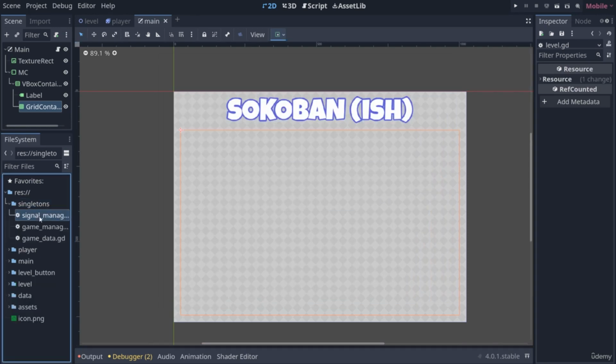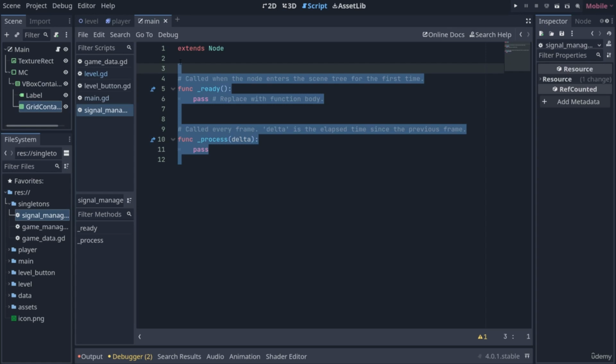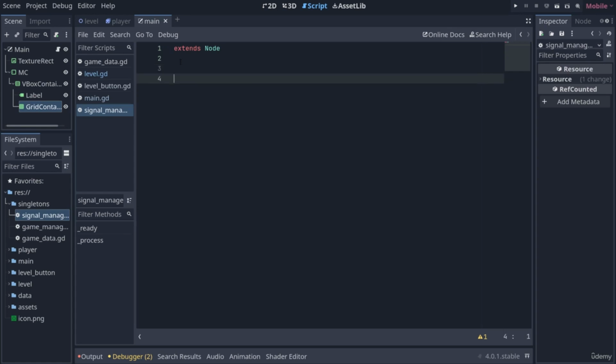Let's drop into the signal manager. We can delete both of these functions here. What we need to do is add a signal for when a level is actually selected, because then we need to switch out the main scene for the level scene. So we'll do signal and on level selected. That'll take in a level number, which I'll call LN for short, and that can be a string. What we can do then is we can actually open up the level button.